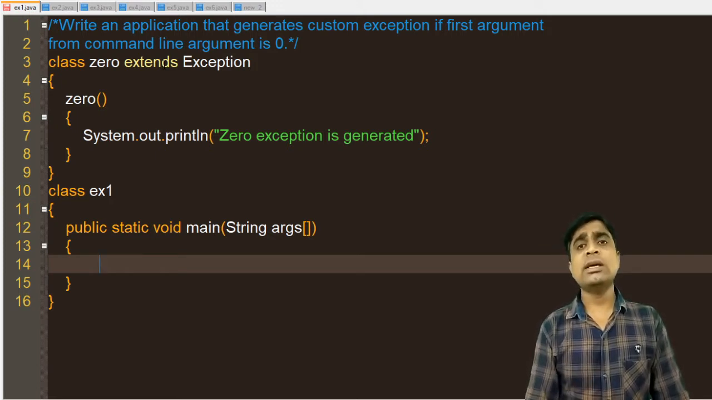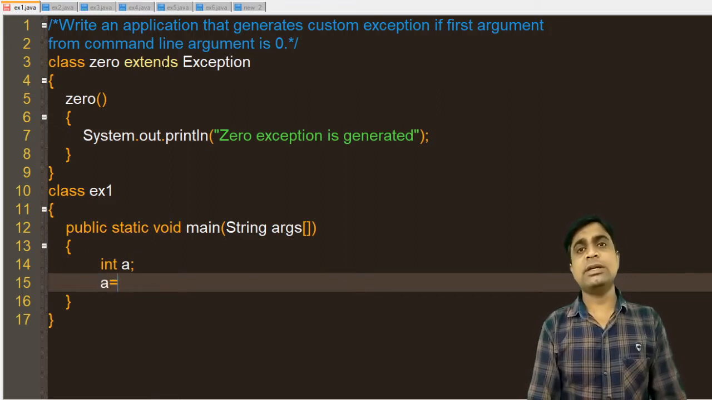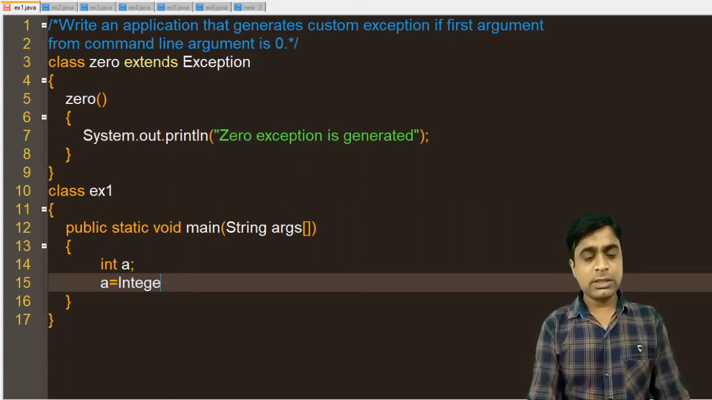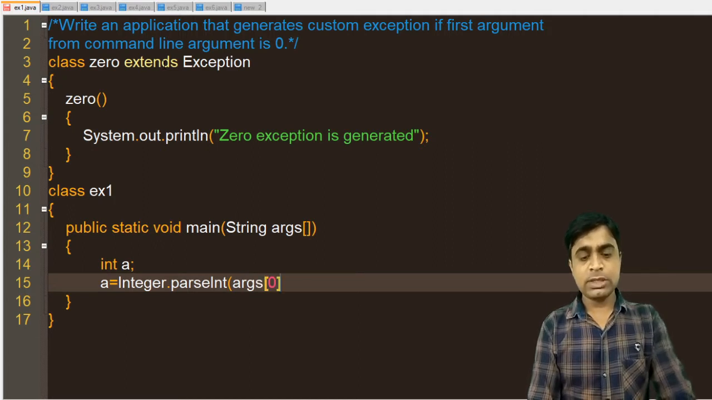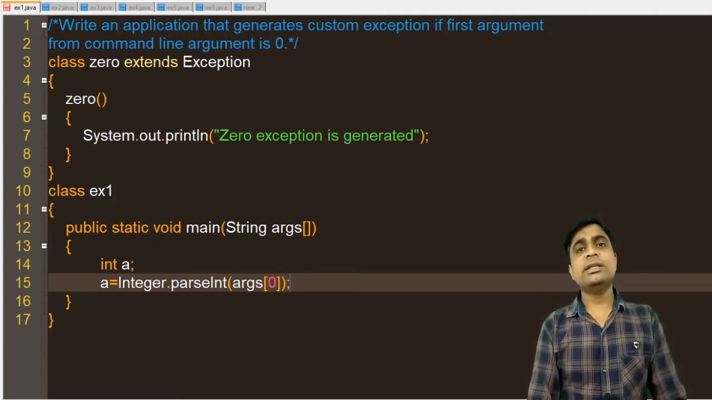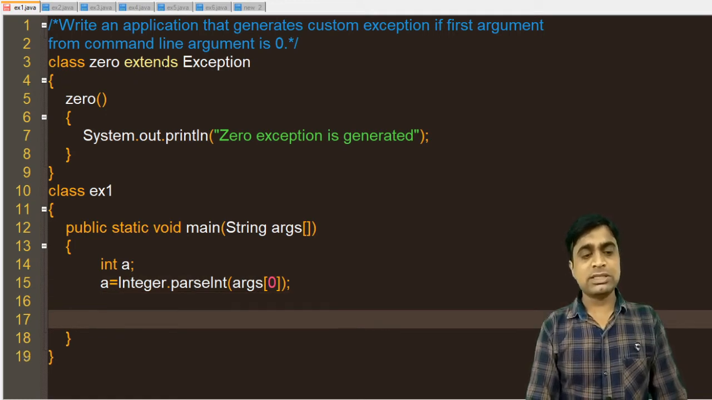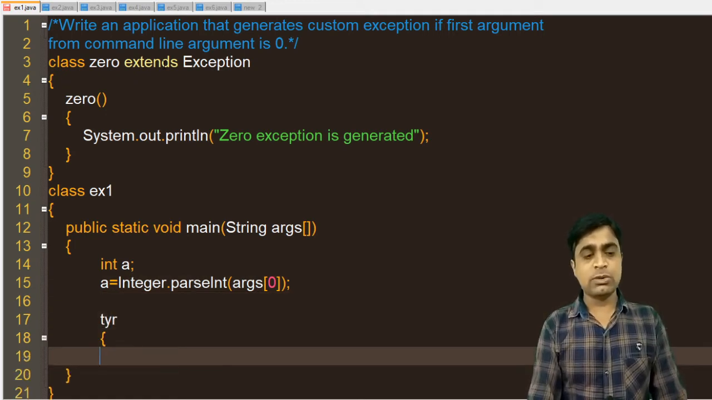Now how do we check whether the given command line argument is 0 or not? For that I am creating one integer variable, and I am converting the first argument to an integer, so that I can check whether the value of this variable is 0. I convert it using the Integer.parseInt method, and I give the argument args[0], because I just want to check the first argument. I am not checking the rest of the values. I am putting this code in a try block.